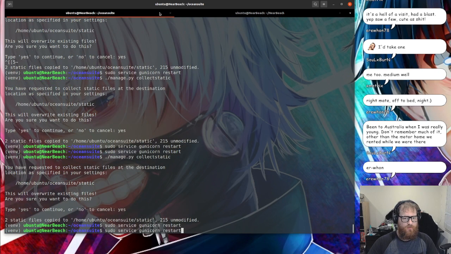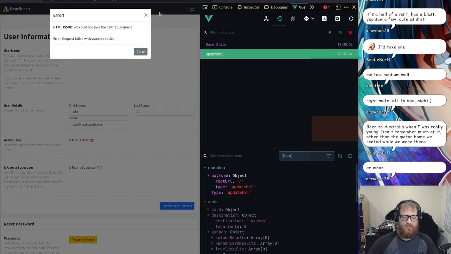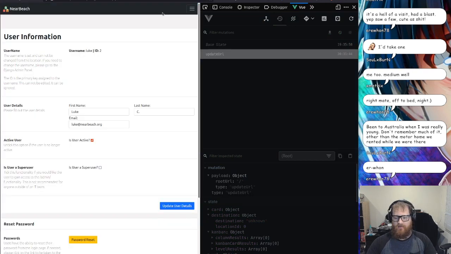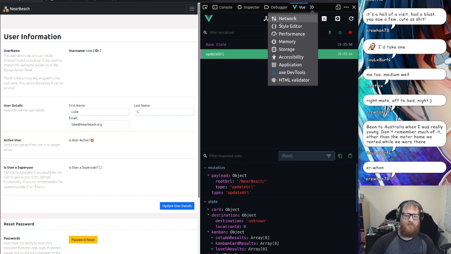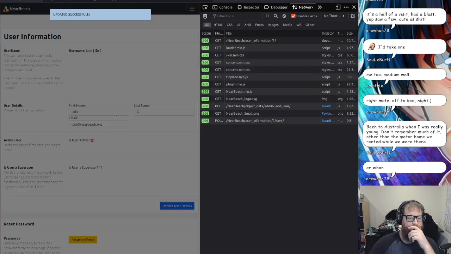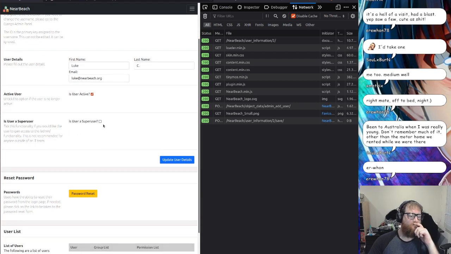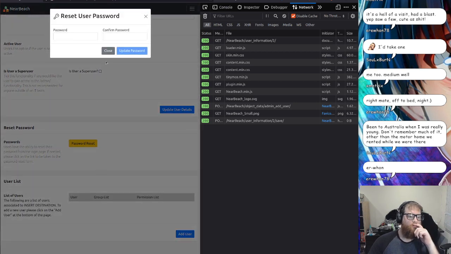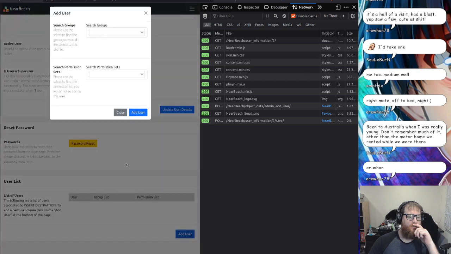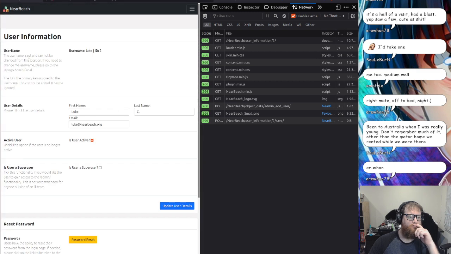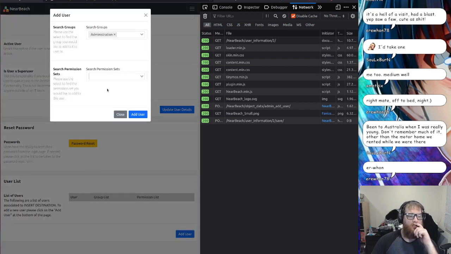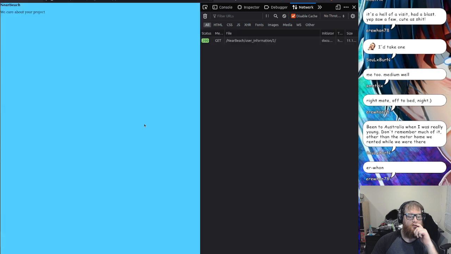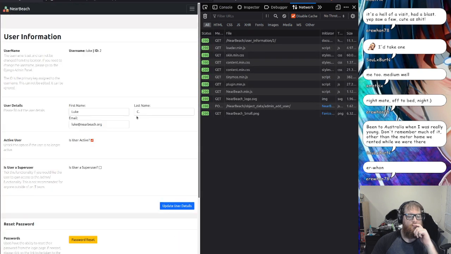So we just need to restart the Gunicorn servers. Unicorn, sorry. Alright. That has fixed it. Okay, that's working. We know the password reset doesn't quite work. It's actually adding the admin to that. Cool. That is working.